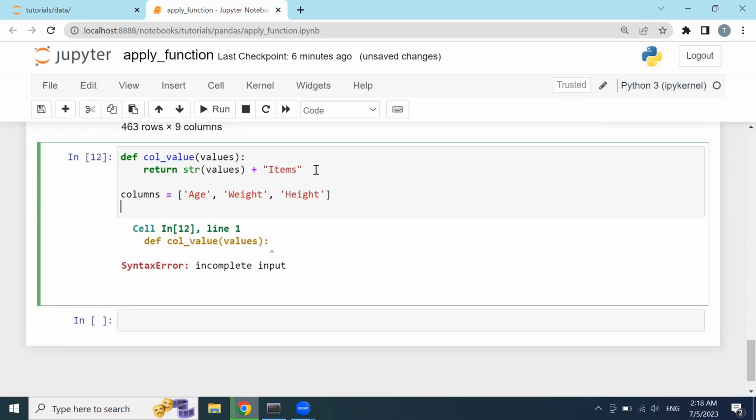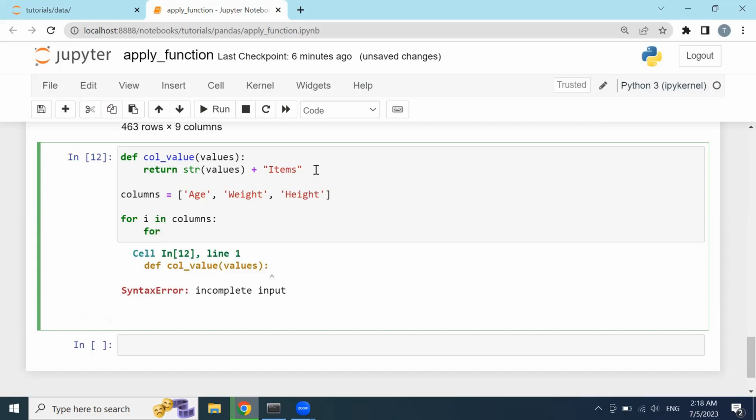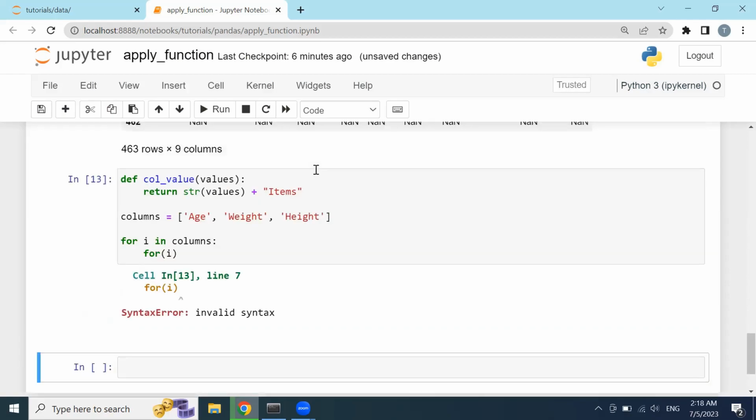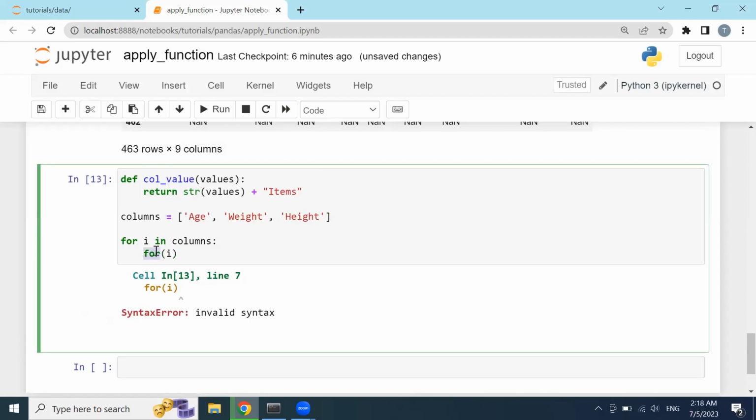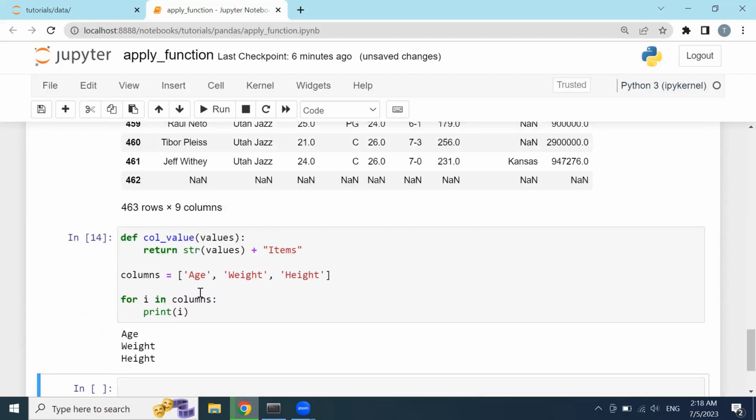And then I can loop over it for i in these columns and print those columns. For example, this is not compulsory, I just print it. I just want to make sure that it has printed out. Yes, it has printed all of these 3 columns.